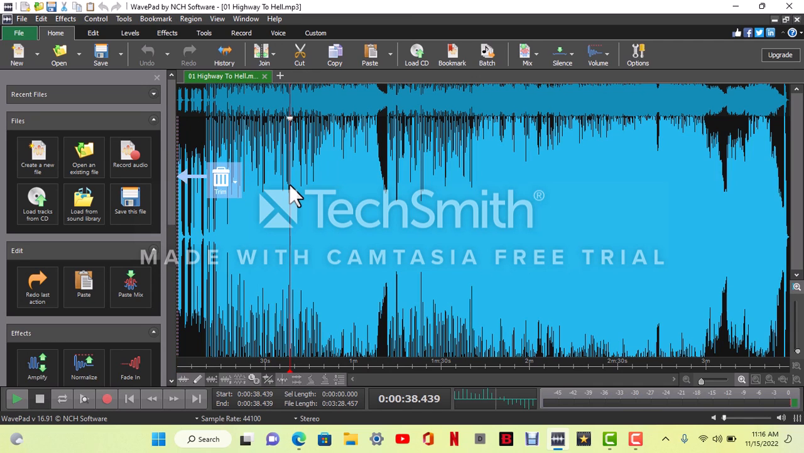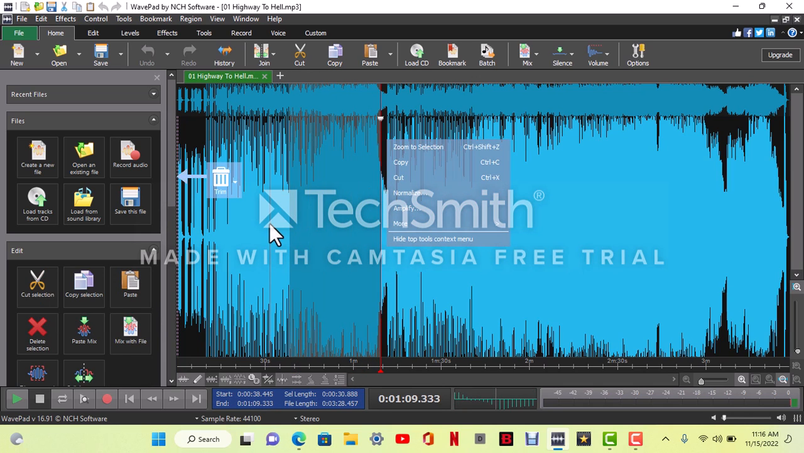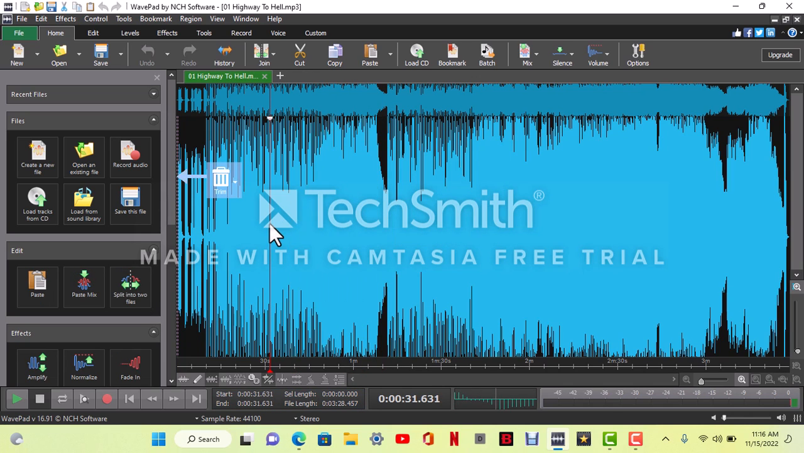This long red line is your editing cursor. You can click and drag to edit a specific part of your music. On the Home tab, you can join, cut, copy, paste, mix, silence, or volume.